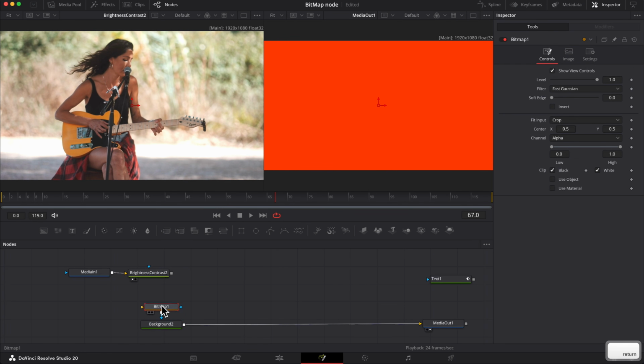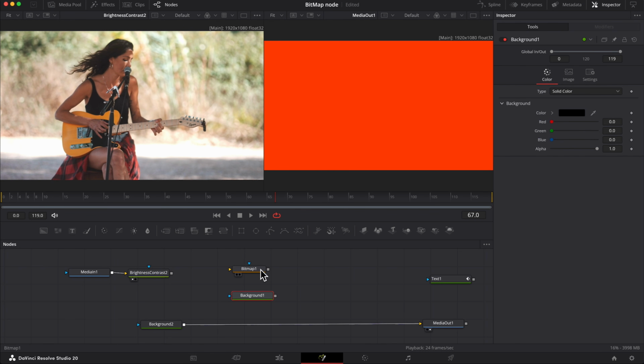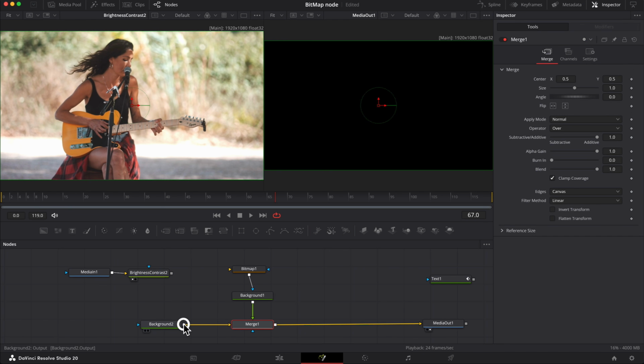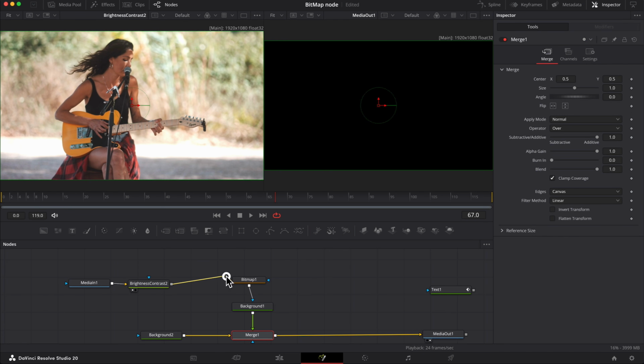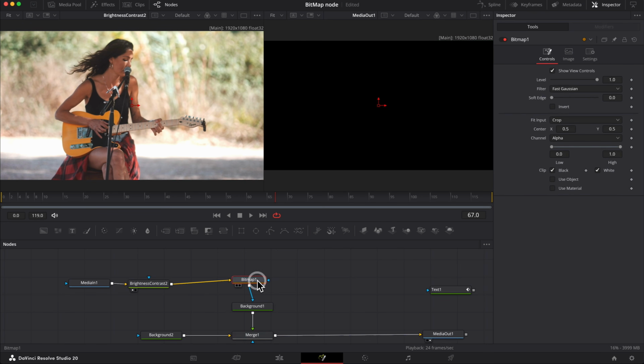So we'll grab a bitmap. Nope, doesn't want to go in there. And we want a background. We'll input into the background and then merge that onto the timeline, and we're going to take an output from here, and that goes into the yellow input of this bitmap.